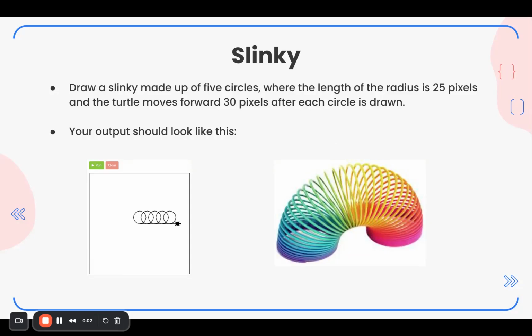Hi everyone, in this video I'm going to show you all how to code a Slinky in Python Turtle.